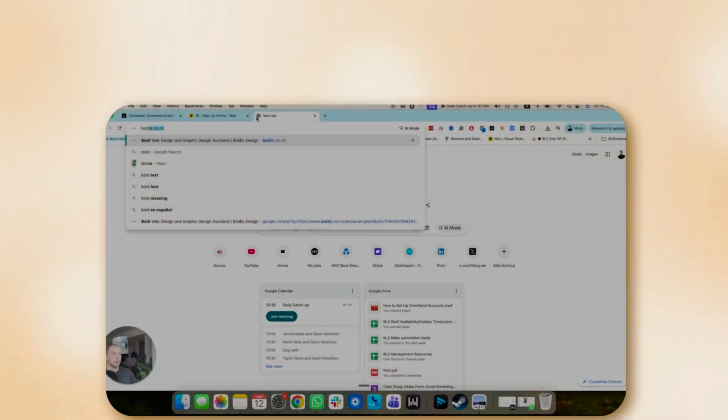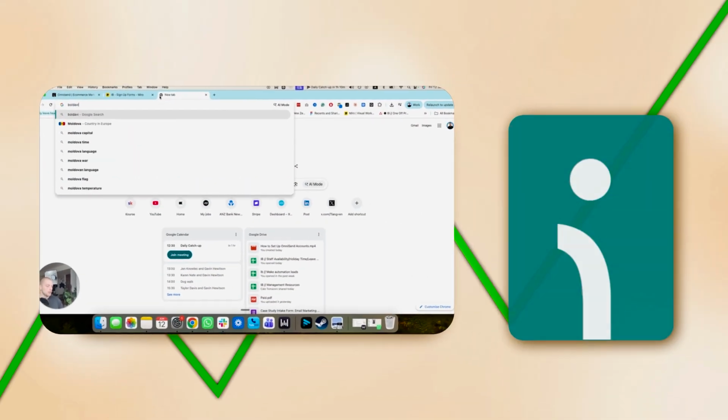I'm going to show you how to grow the size of your newsletter list using an Omnisend account and using my particular strategy for sign-up forms specifically.